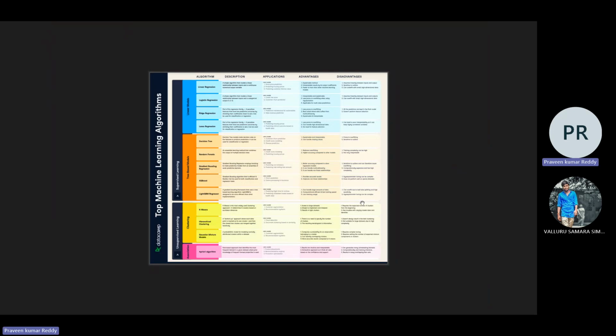Now explaining the machine learning algorithm basic concepts: supervised and unsupervised machine learning. This field of machine learning contains a massive set of algorithms that can be used for understanding data. These algorithms can be classified into two categories. One is supervised machine learning, another one is unsupervised machine learning.